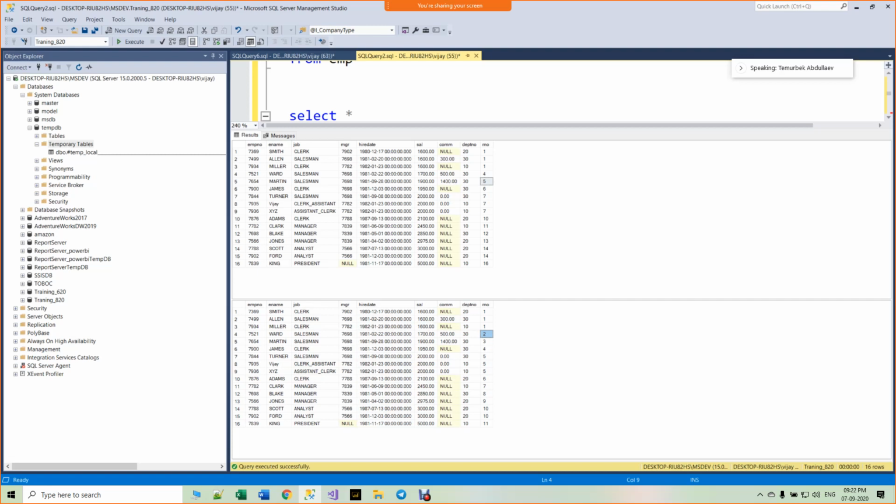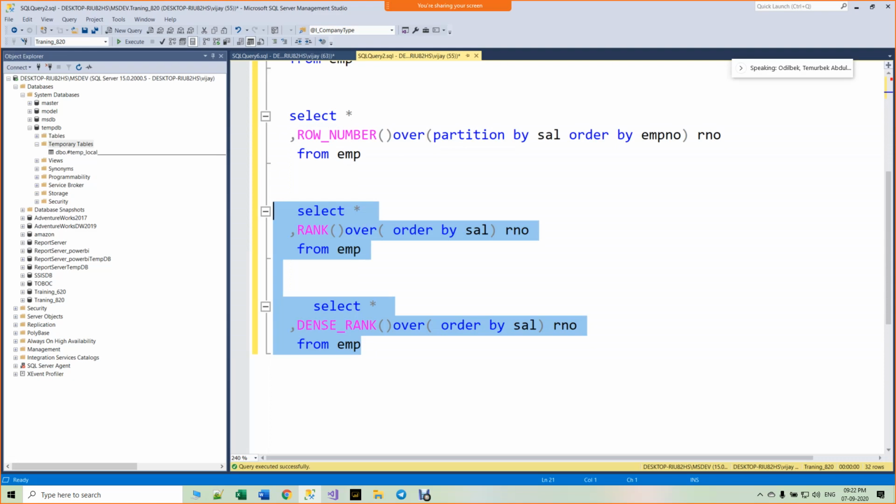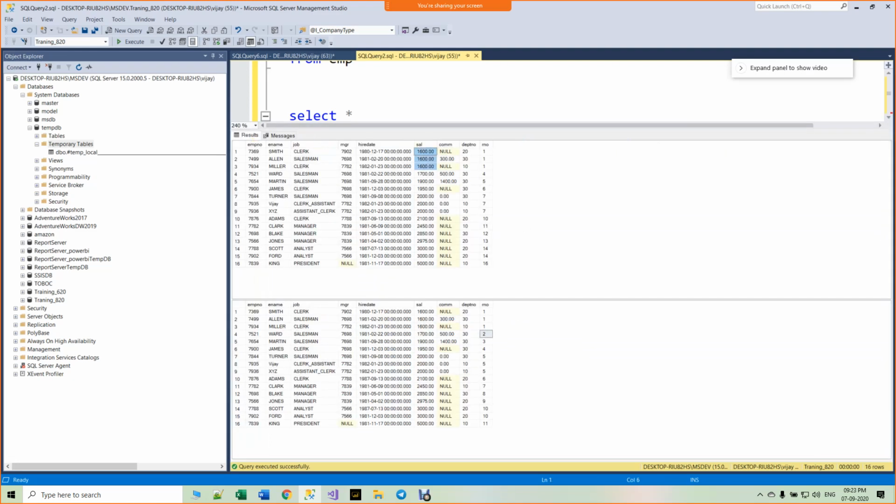Get my point? If I use rank, the same salary is given the same value, well and good. Here also the same salary is given the same value, well and good. But the next salary will be 4 instead of 2 here. So dense rank works the same as rank, but eliminates the gaps in the numbering. Dense rank and rank both work the same, but dense rank will eliminate the gaps. Rank will give the gaps. That is the difference between rank and dense rank.